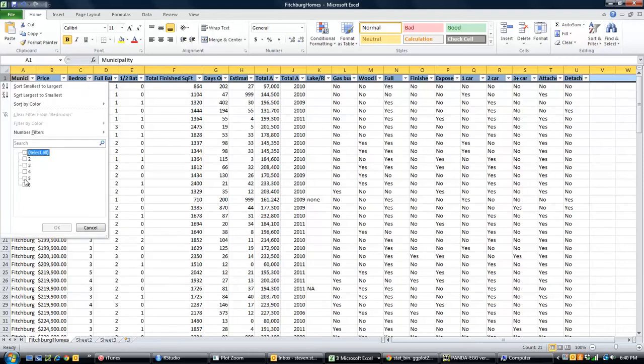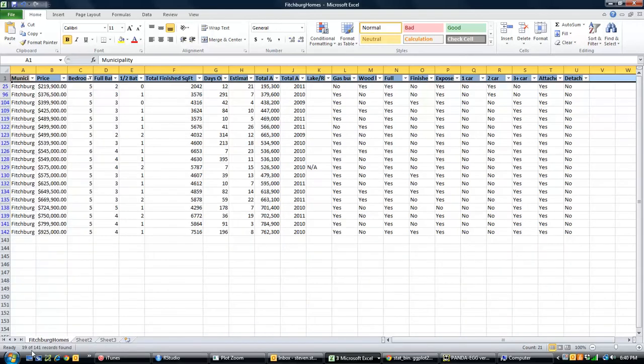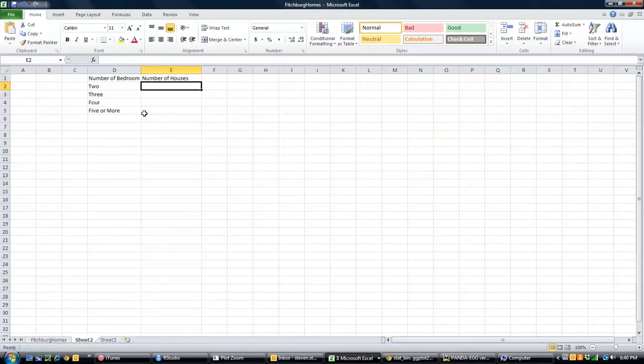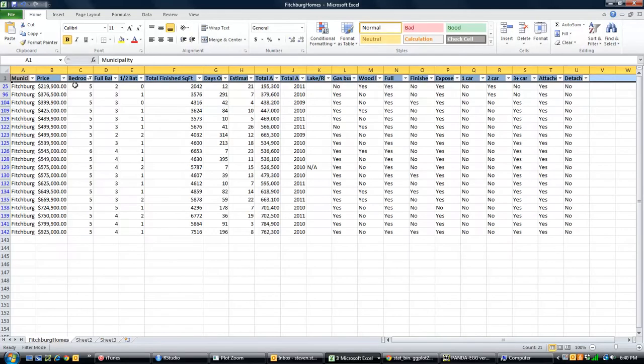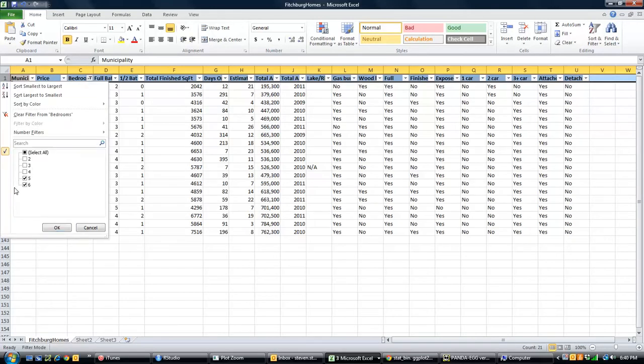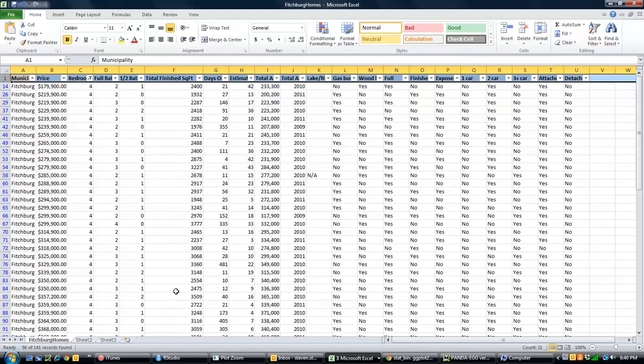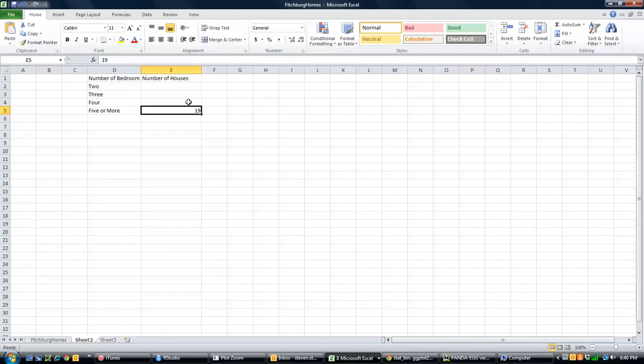So let's first see how many 5 and 6 bedroom homes there are. So we check on the 5 and 6, and we hit OK, and then down here at the bottom we see that there were 19 of 141. So let's go back here and put in 19. Then we go back, unclick the 5 and 6, check the 4, and we see there were 56 4-bedroom homes.